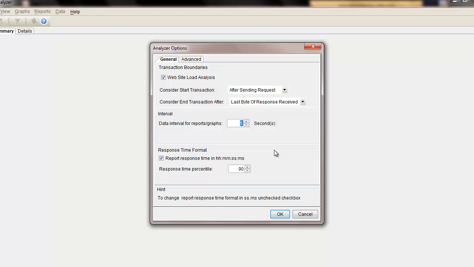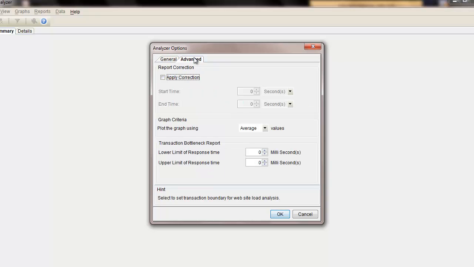A 90th percentile being the standard across the industry, it's provided by default, but you can always select it for any value other than 90. If you look at the advanced options, here you have an option of applying the correction on the results, which means that you can actually remove the time frame inserted here from your results.